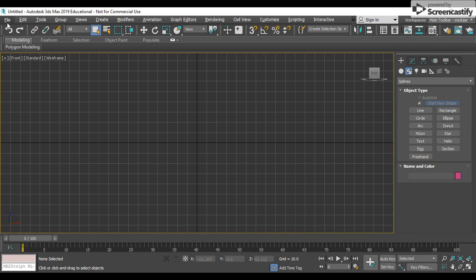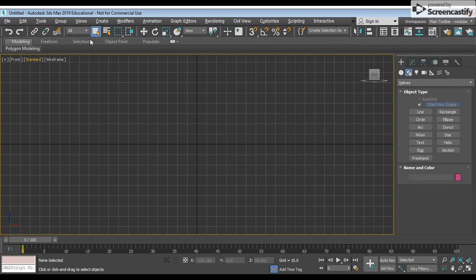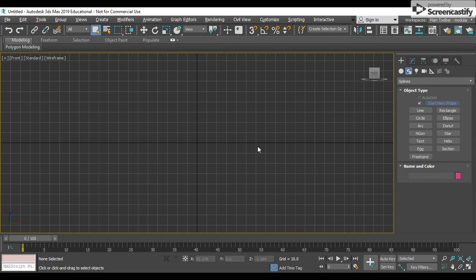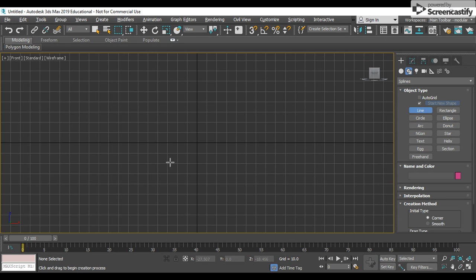If you already have something on your screen, you probably want to clear that out. You can just go to New All, and it will reset everything for you, and don't save. And we're gonna get right into it. So let's get into working with splines. I'm gonna start with a little bit of line modeling.